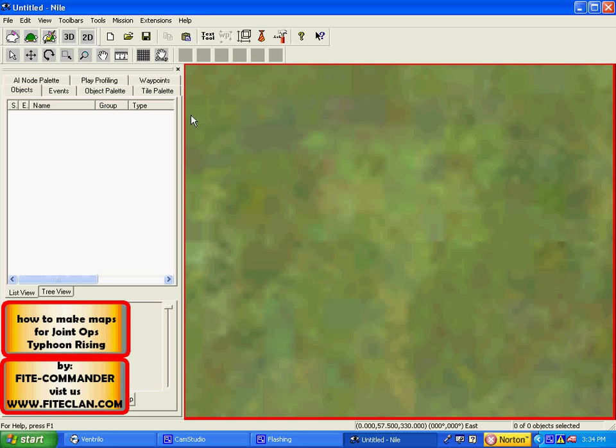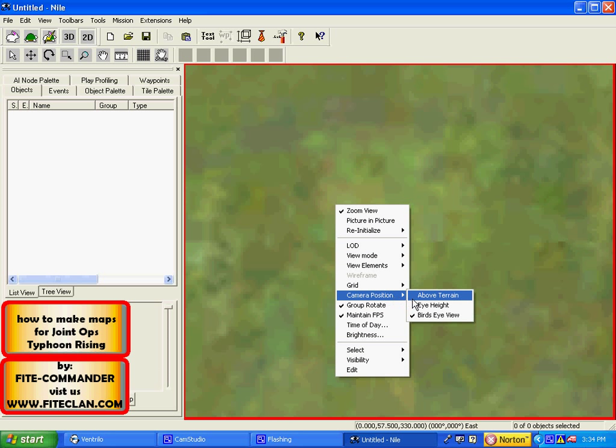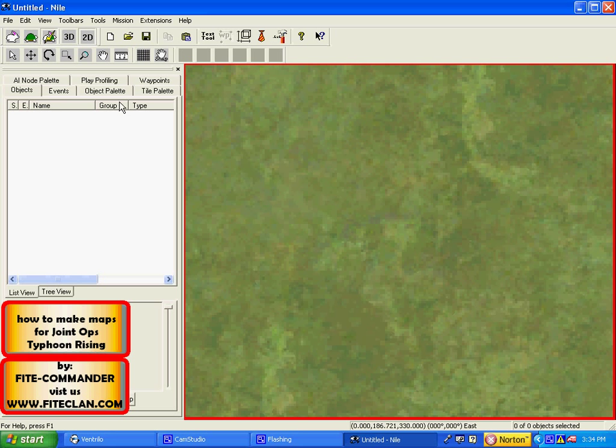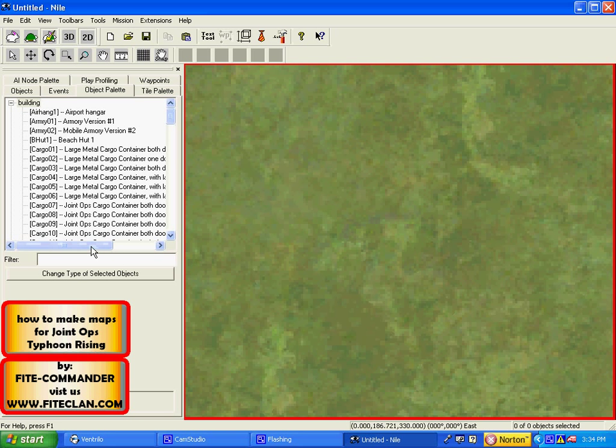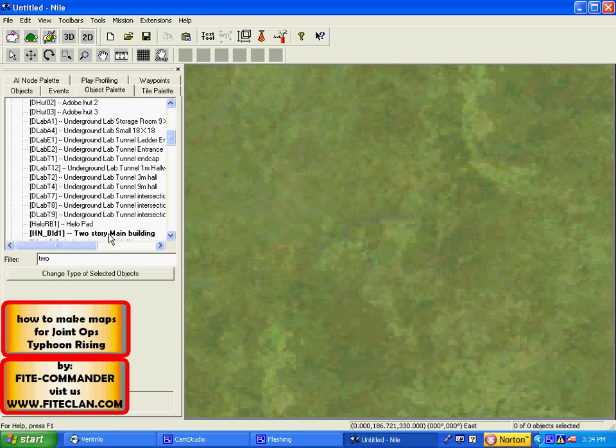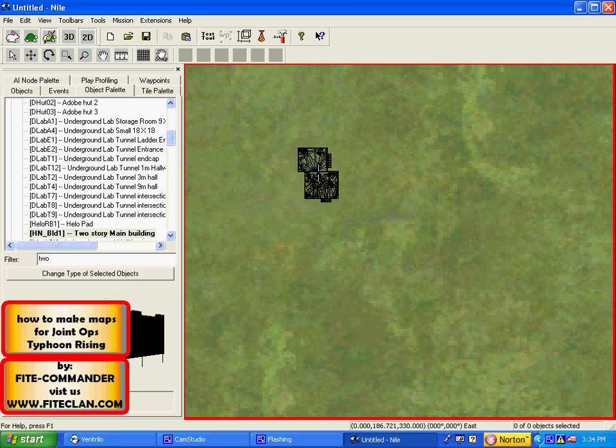Okay, now let's put some buildings. Go to object palette. Let's put some buildings. So click on building. Let's put some two-story buildings. Type in 2 and you will see something that reads HN building 1 two-story. Let's put a few of them.